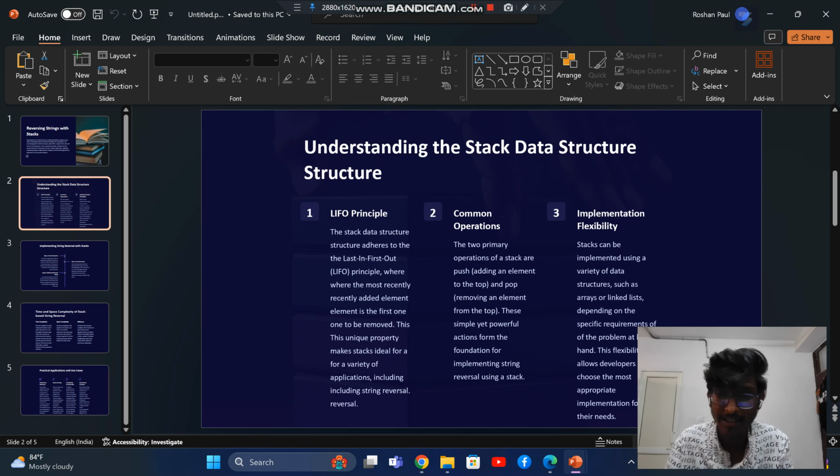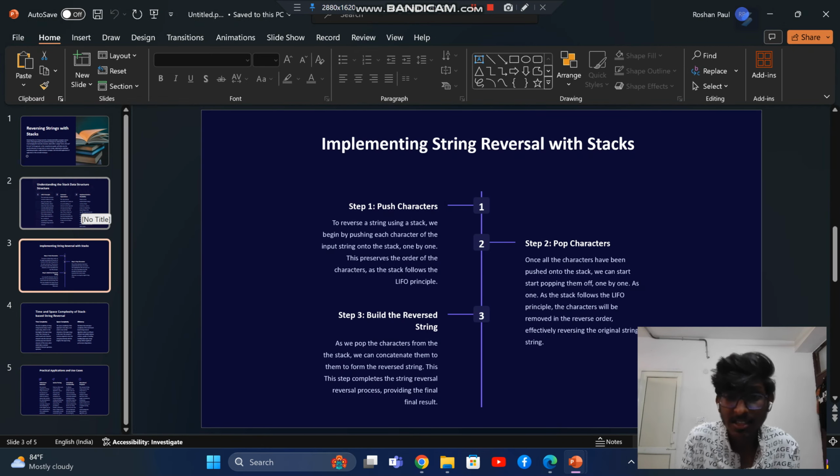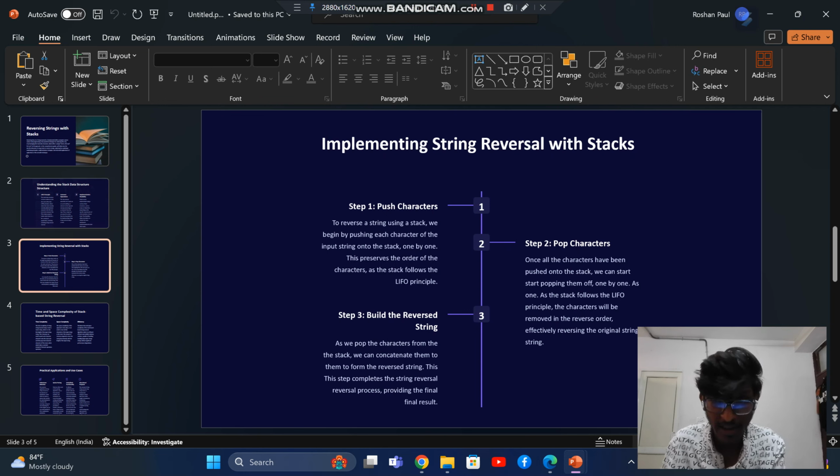The flexibility allows developers to choose the most appropriate implementation for their needs, like reversing the stack, appending and removing, etc. And coming to implementing this reversing stack, we use push characters, pop characters, and reversing string. For example, if we enter hello world, it will be reversed in order. For that, we are defining one function, which is called reversing string.